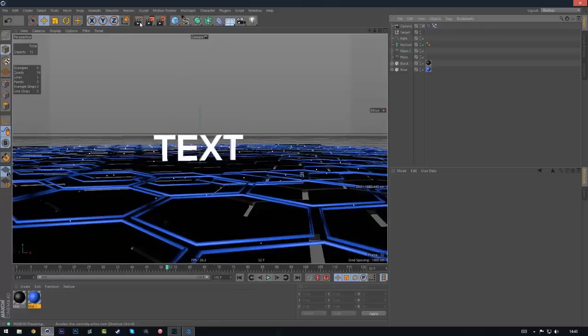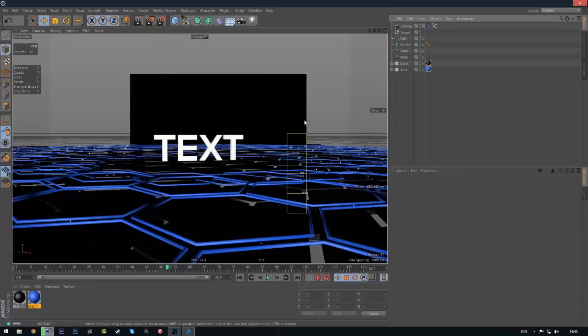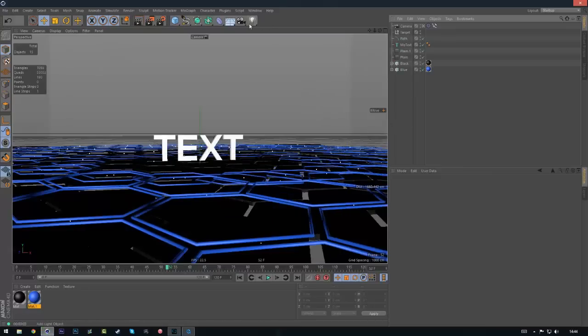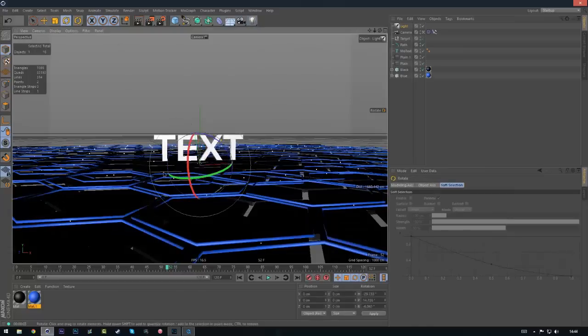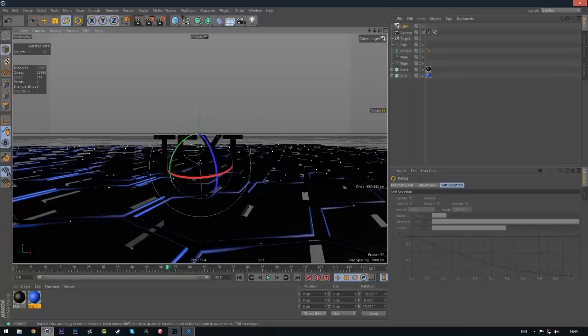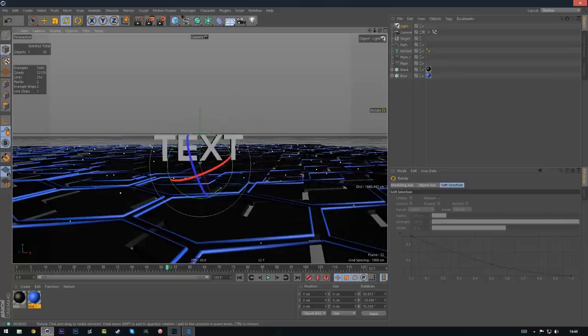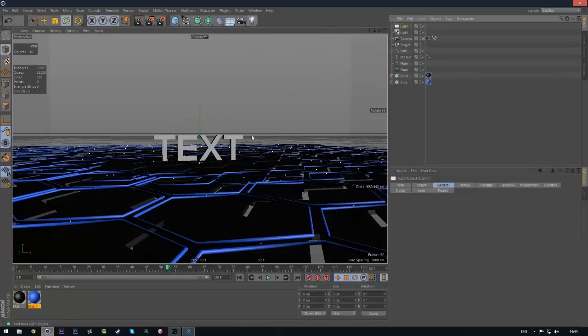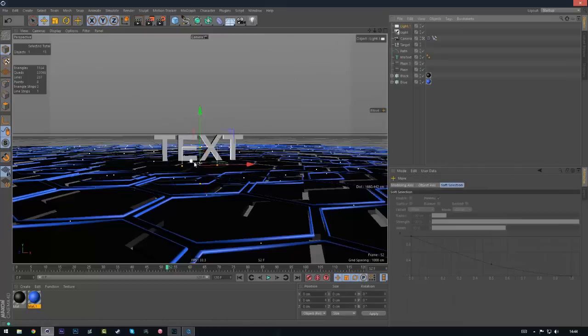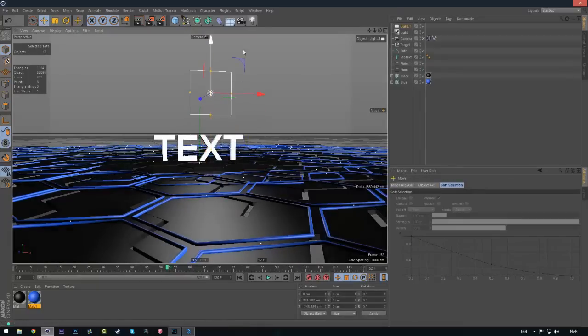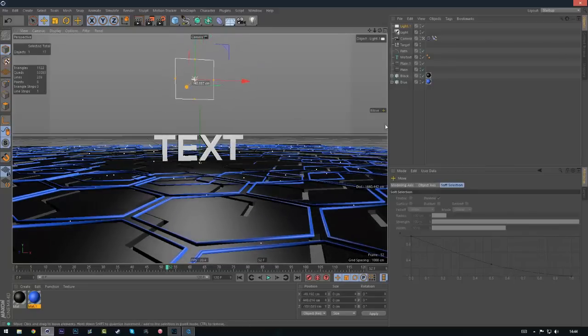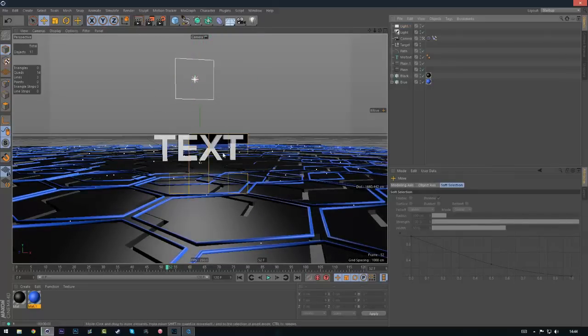That's looking pretty good. I'm not going to go into too much detail with the lighting, but let's go ahead and create an infinite light here. And we'll rotate it. Grab some area lights. Our text. Render this out.